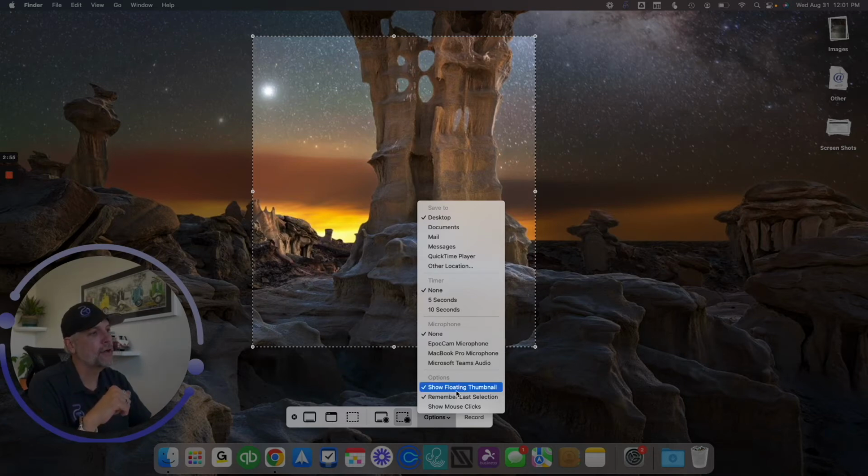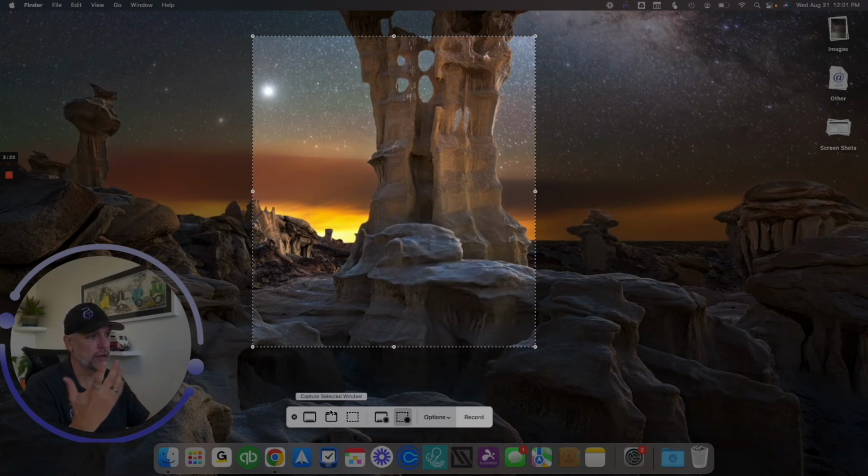And then some other options: show floating thumbnail, remember your last selection, or show mouse clicks. And show mouse clicks can be really handy if you have to show somebody what you're clicking on as you're going through a process. Very similar to the videos that you see us produce here, where it's showing that little, I was gonna say gray circle, but it's a yellow circle. Those types of things as well. So those are some additional options that you have as you're recording, right?